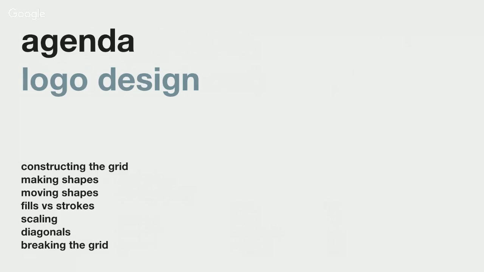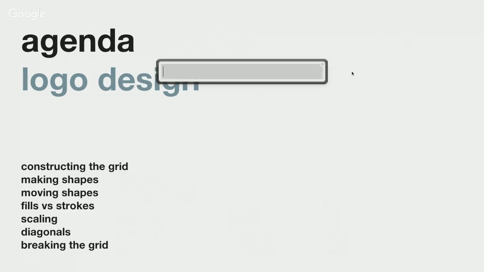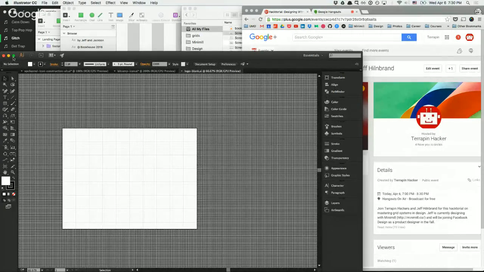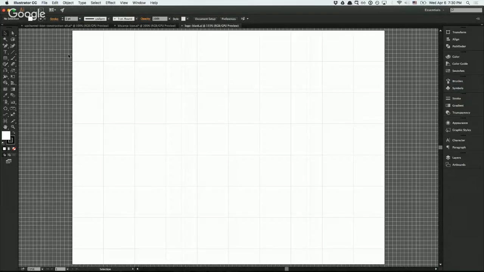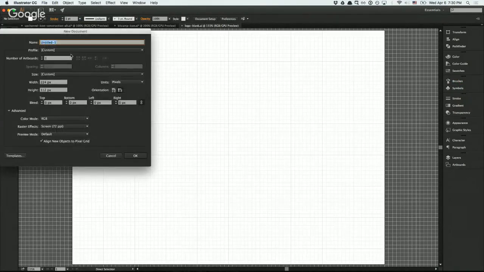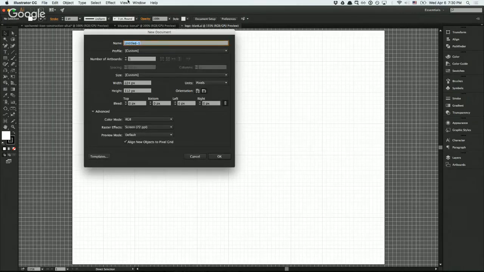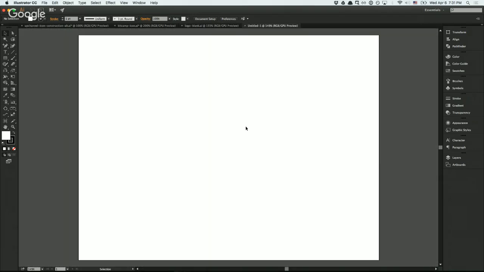Okay, so the things we're going to do in this exercise are all of these. Let's just hop in. Got to open Illustrator myself. Awesome. So the first thing on our agenda is to construct the grid. So with Illustrator open, everyone create a new document. So that's Command N or File New. We're going to set this to the web profile. Make the size 800 by 600, and make sure this is unchecked, the Align New Objects to Pixel Grid. So those are the few things we'll do in the beginning. Again, web profile, size 800 by 600, uncheck Align New Objects to Pixel Grid, and press OK. So this is our canvas, our artboard. Everything gets created on this.